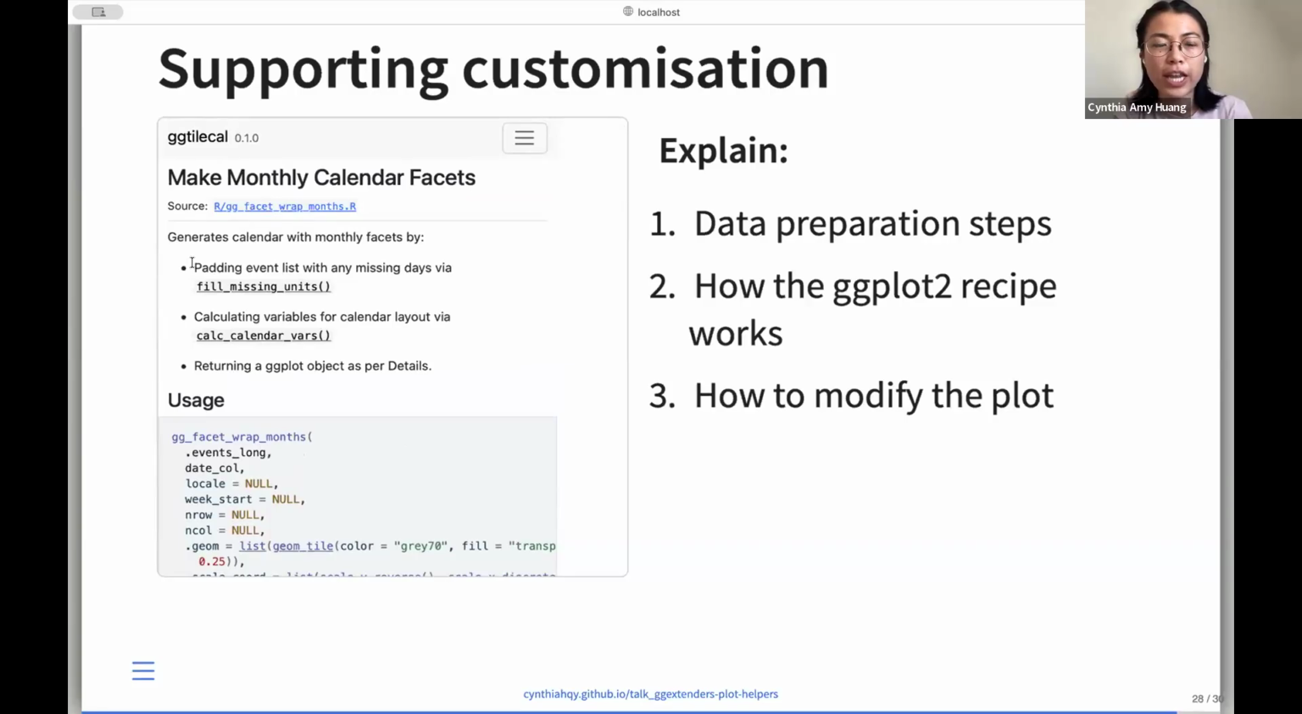I try to be very clear that what's actually happening under the hood is that if you give me a list of events, I'm going to pad it with missing days, because you need to pad out the data so that ggplot has something to plot for every tile. Otherwise, you get missing tiles, even though they are in the calendar format.